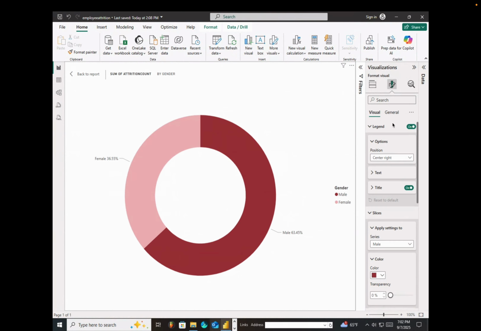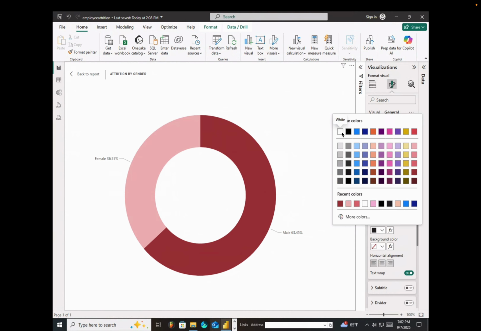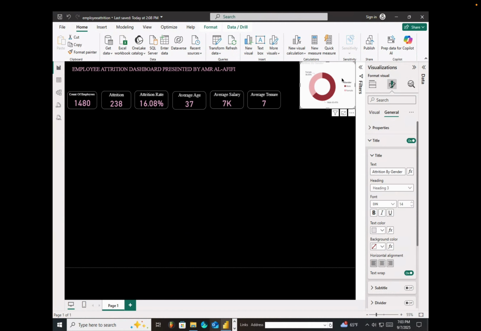And the last thing, not the last thing, but we also want to get the title right, okay? So we want to make sure this is attrition by gender. Want to make sure that title is there. Want to make sure the title is white. Okay, just like that. Let's see how it looks so far. Yeah, see? Just like that.